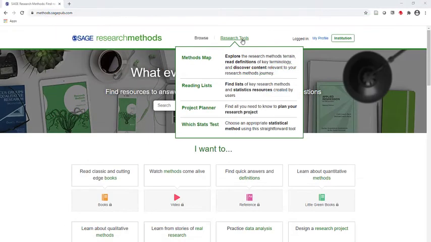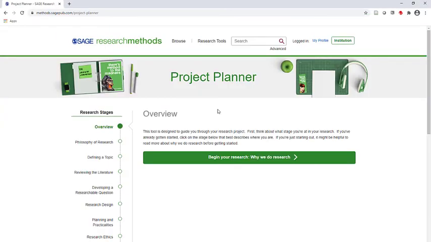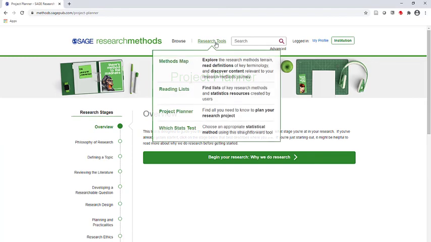Back on the home page, we can click on Project Planner, and we can see that this tool outlines the major steps in a research project. And the final tool is Which Stats Test, which helps us choose an appropriate statistical method if this is relevant to our research.